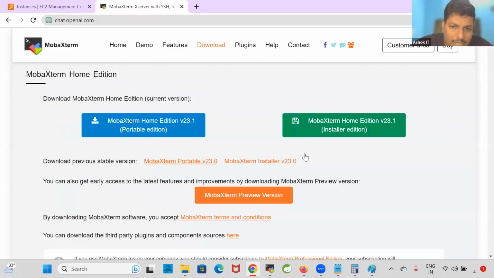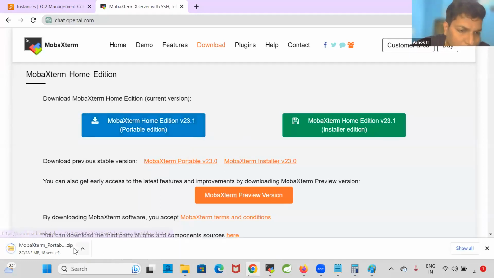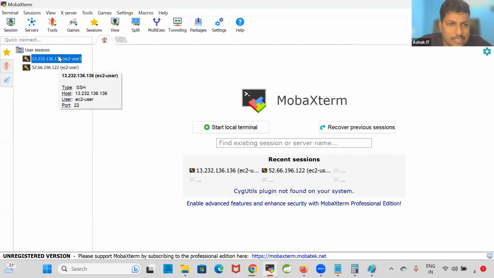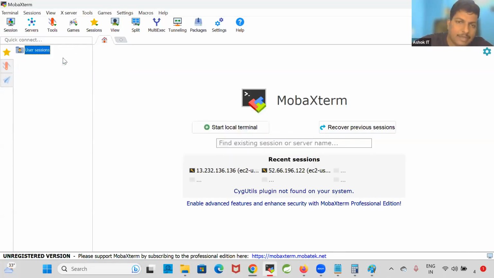Here you can click on MobaXterm download and that software will be downloaded. You can extract the zip file and you can see one file called mobaxterm.exe. Once you open the MobaXterm file, it is going to look like this. So this is my MobaXterm software. Observe carefully how I am connecting. This step is important, guys.